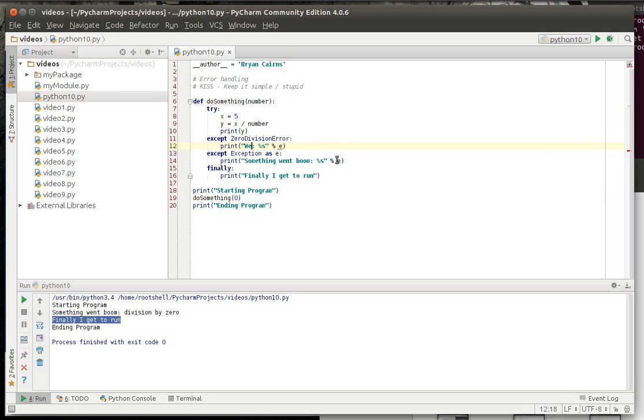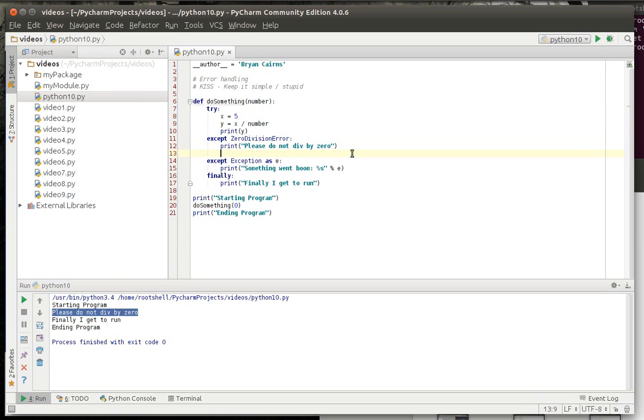We'll say, please do not divide by 0. And let's get rid of that. Now when we run this, notice how it says, please do not div by 0 instead of the catch all, because we've actually specified we want to catch 0 division errors and do this block.